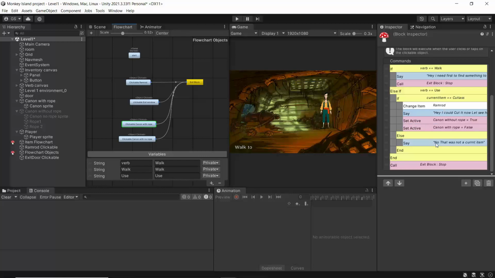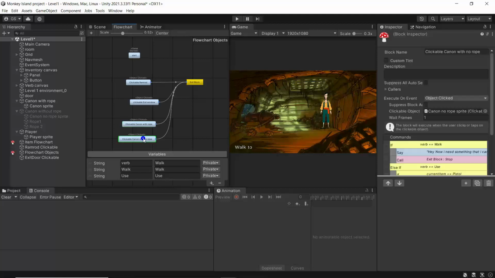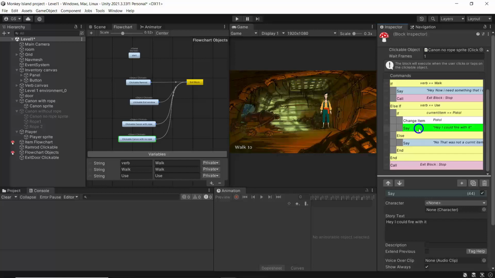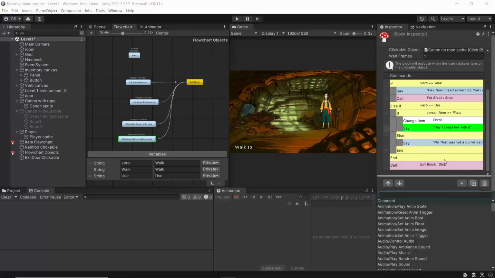And for the other one, we can do the same. If we need to change the pistol, say, else, and exit. And if it's true here, we can also use set active again to activate the door, and then we can go outside and to the new scene.